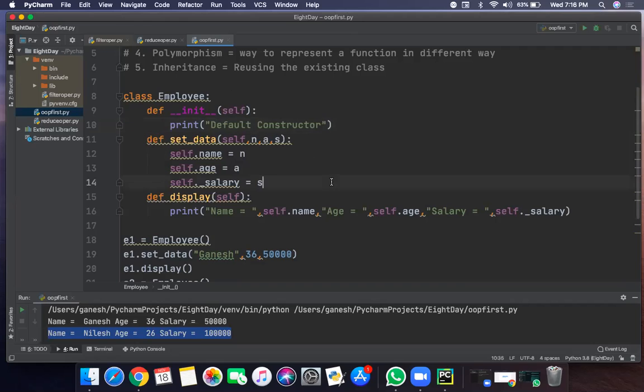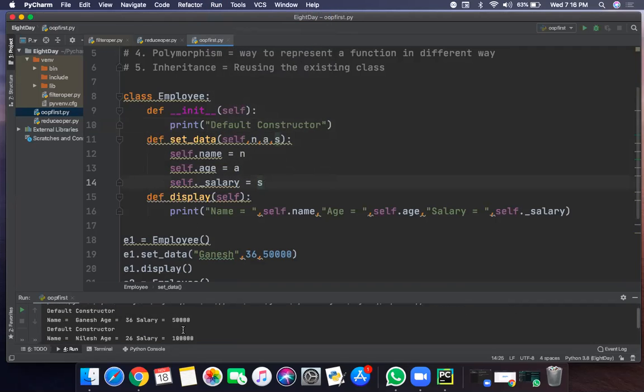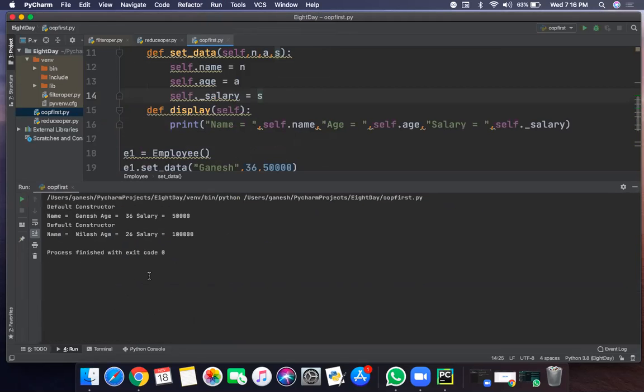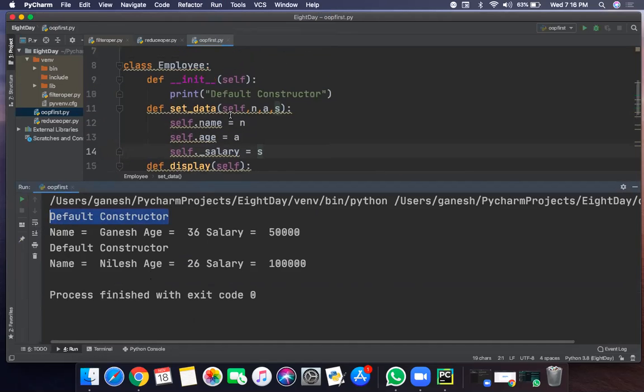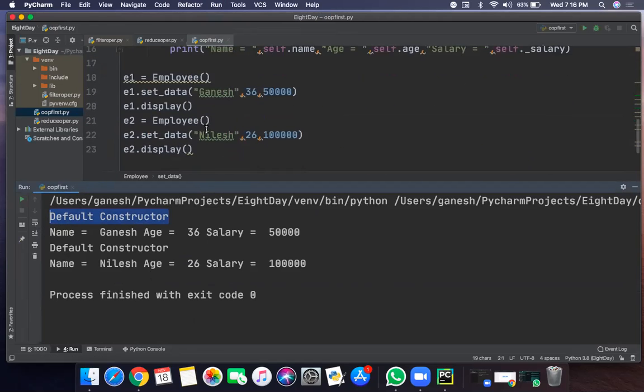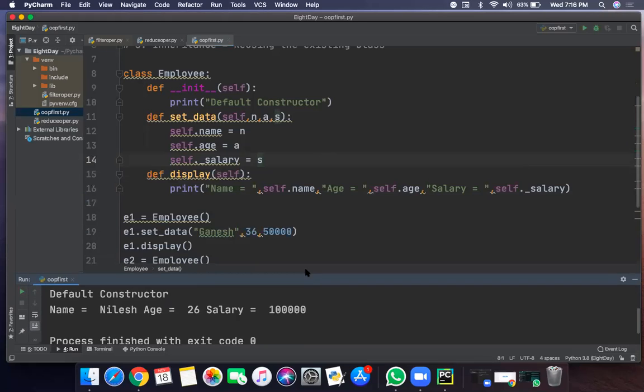So when I run this program, you can see here, when the object gets created, it called the init method, because you are calling the default constructor. So the init method is called, and in the init method you have written default constructor, and it gets printed. Then you are calling the display function. Then again the init function, and then the second object is being created. Are you getting this?